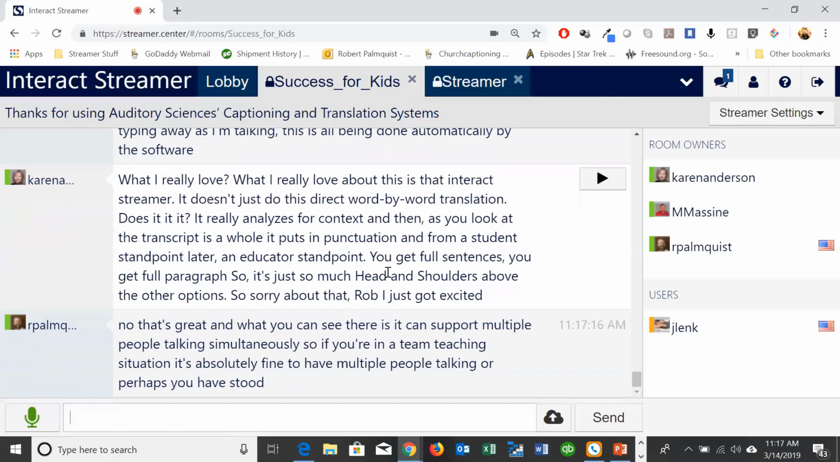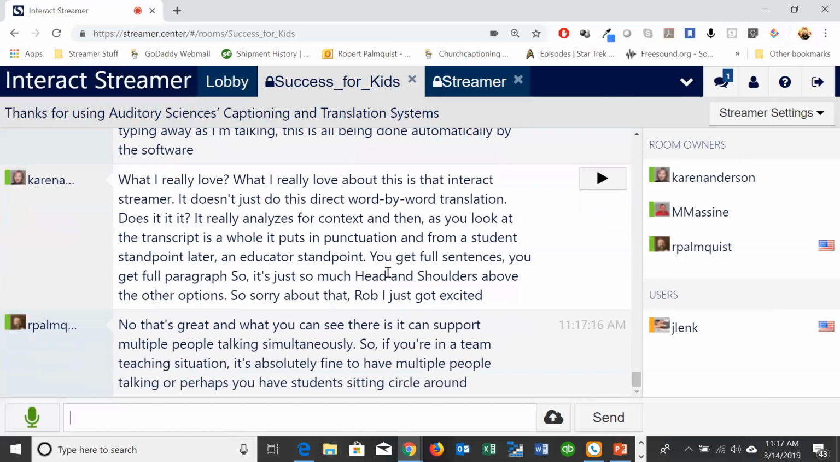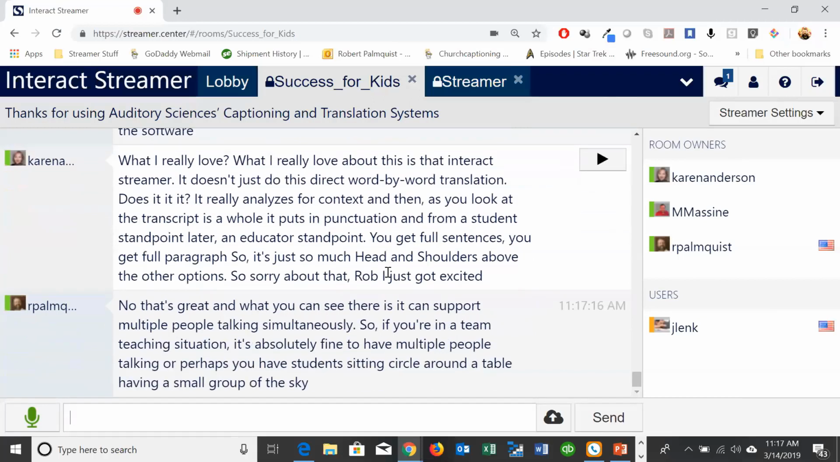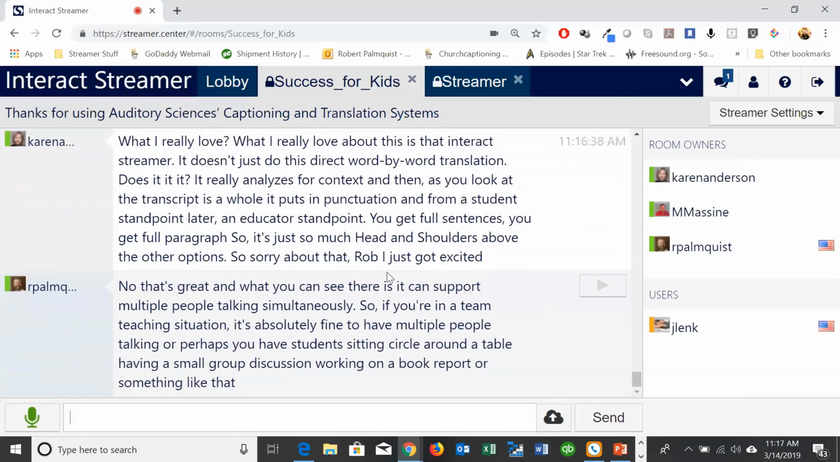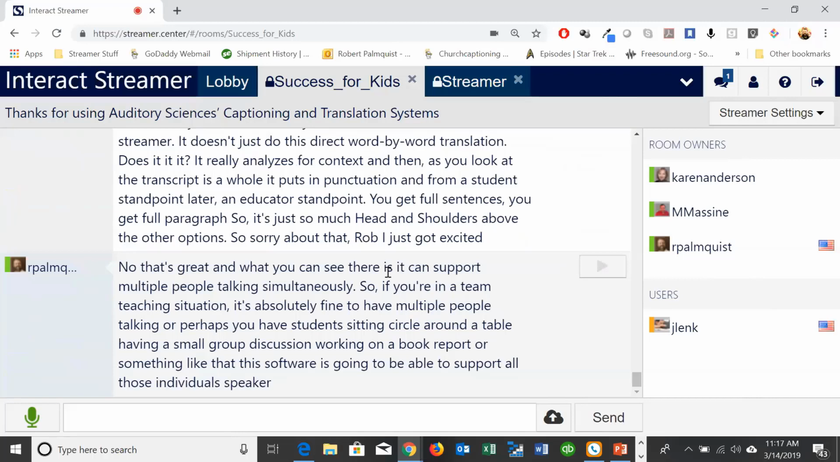Or perhaps you have students sitting around in a circle around a table, having a small group discussion, working on a book report or something like that. This software is going to be able to support all those individual speakers. Show you a couple other quick features here.